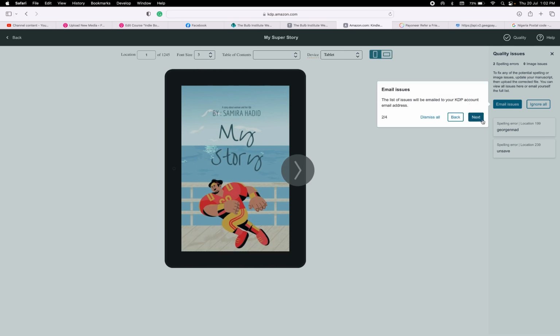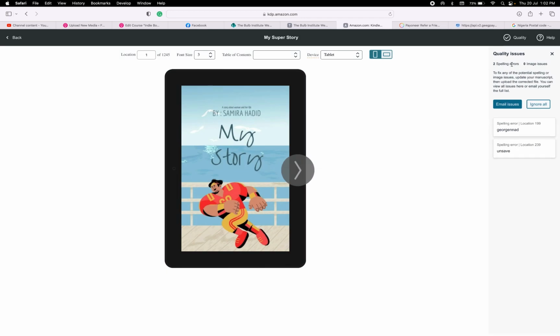you can simply dismiss this, and then these are the issues. So here we have Josh Nad, which they see as a spelling error, and here we see on save, which they see as a spelling error. I know where these things are coming from, and I don't think it's an error. It was intentional, so I can simply click on ignore all. Now, if the error you see is something that is truly an error, that means you have to go back to your manuscript and get it changed. So when I've ignored it, you can see the spelling error is now 0.